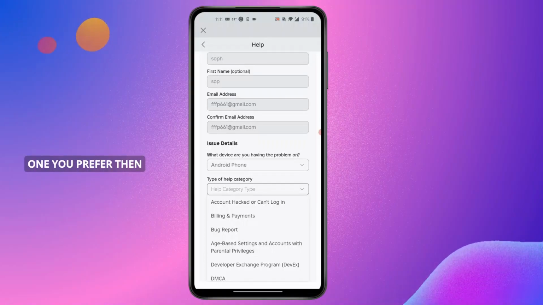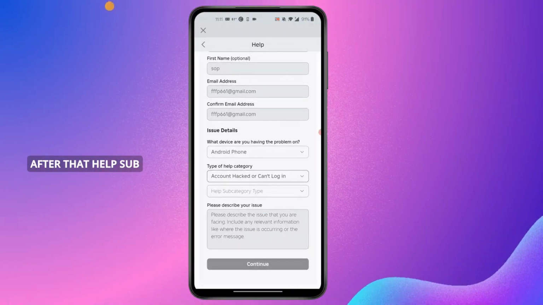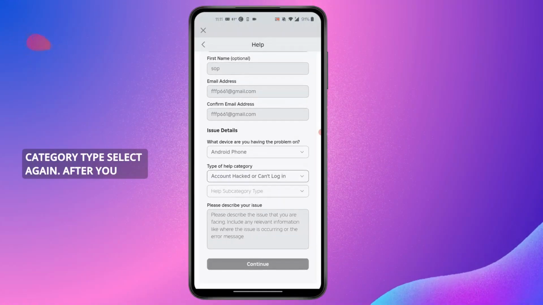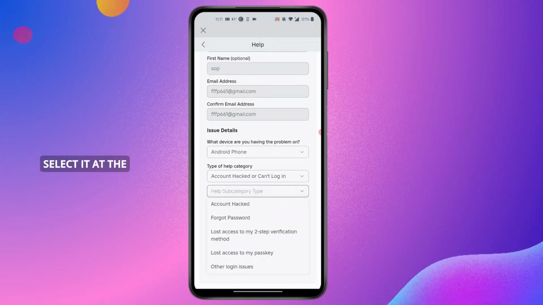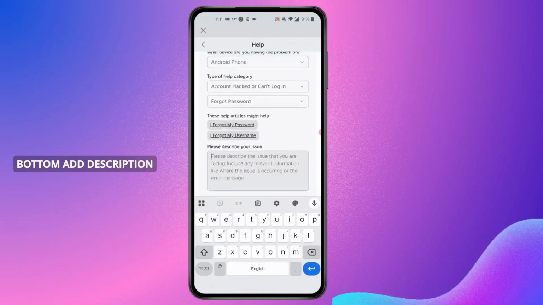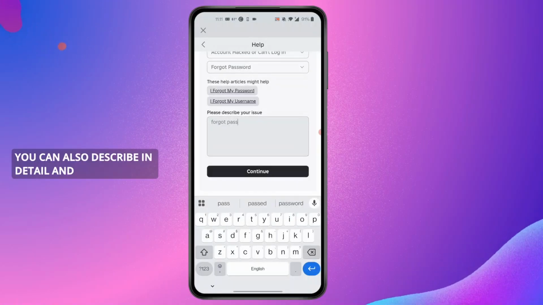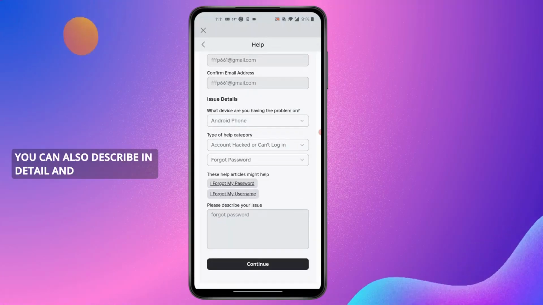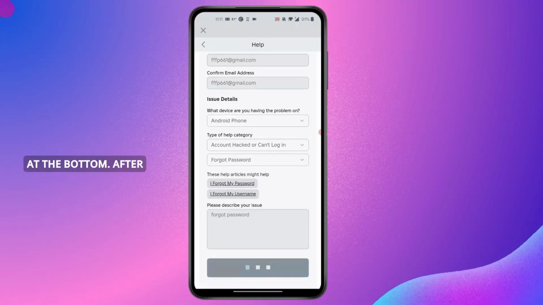Then, type of help category, the problem you're facing. Select the one you prefer. Then, after that, help subcategory type, select again. After you select it, at the bottom, add description. You can also describe in detail and press on continue at the bottom.